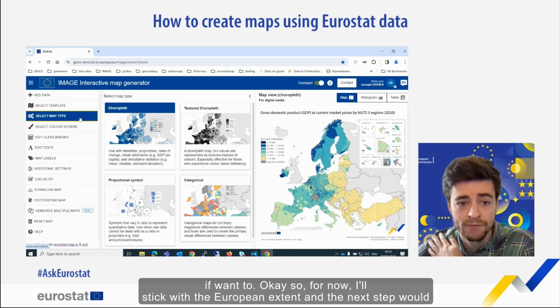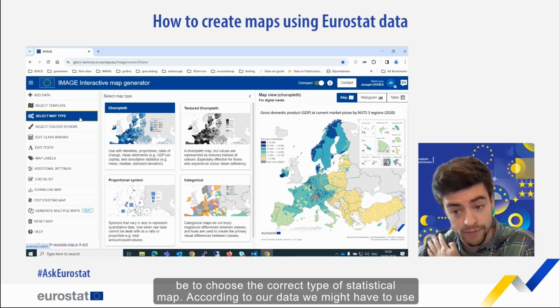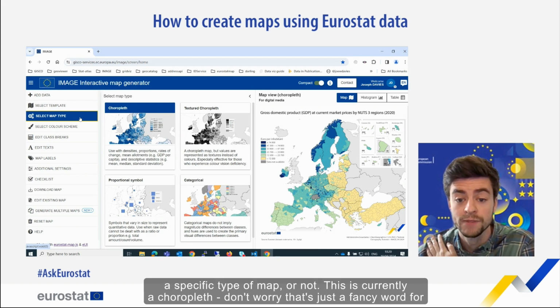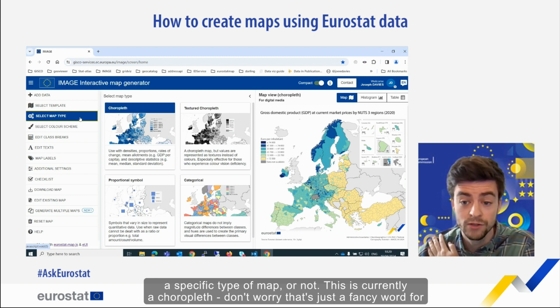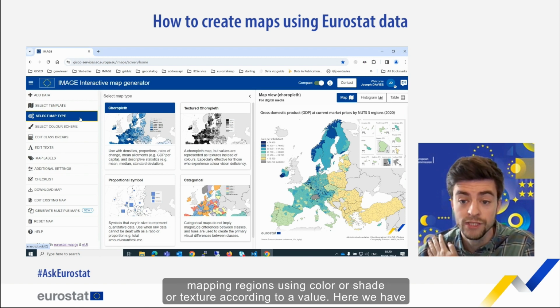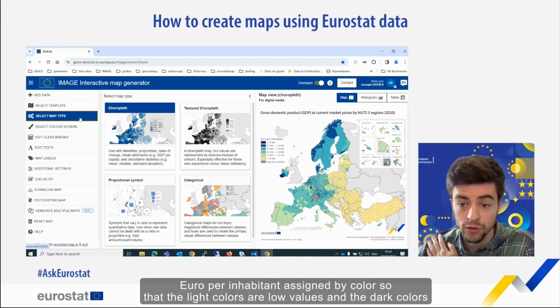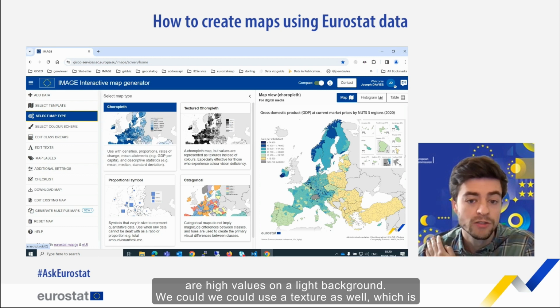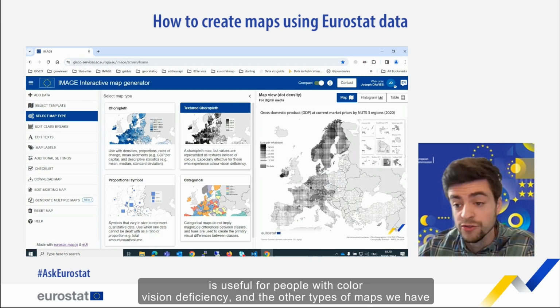The next step would be to choose the correct type of statistical map, right? According to our data, we might have to use a specific type of map or not. This is currently a choropleth. Don't worry, that's just a fancy word for mapping regions using color or shade or texture according to a value. So here we have euro per inhabitant assigned by color. The light colors are low values and the dark colors are high values on a light background. We could use a texture as well, which is useful for people with color vision deficiency.